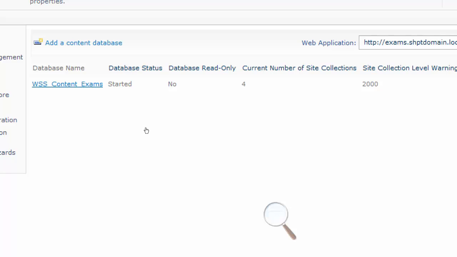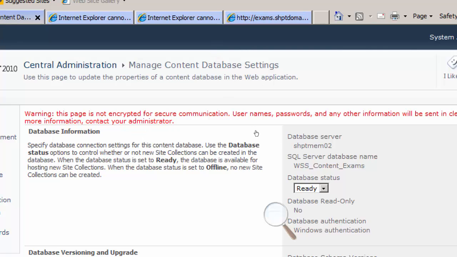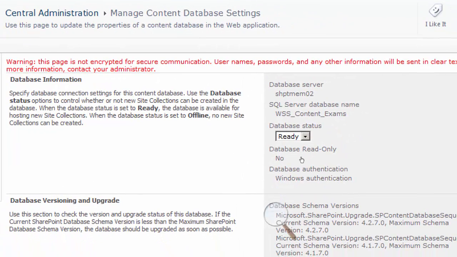If I go inside this database, I click this, and I click that again, and one day it's going to open. Okay, today, yeah. This page is not encrypted for secure communication, usernames, whatever. So database information is here. We can simply stop the database.